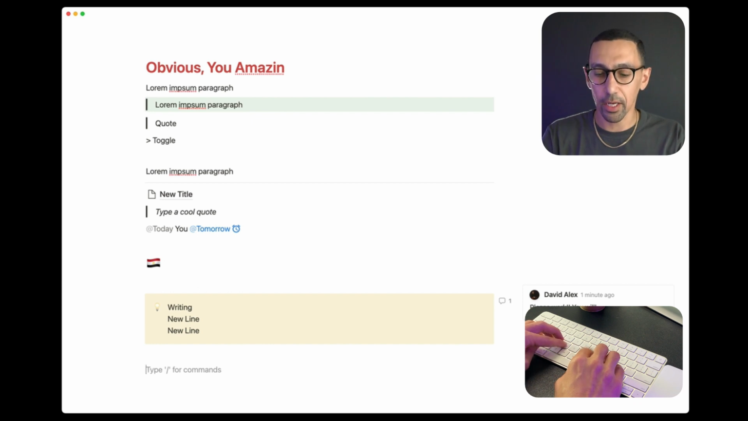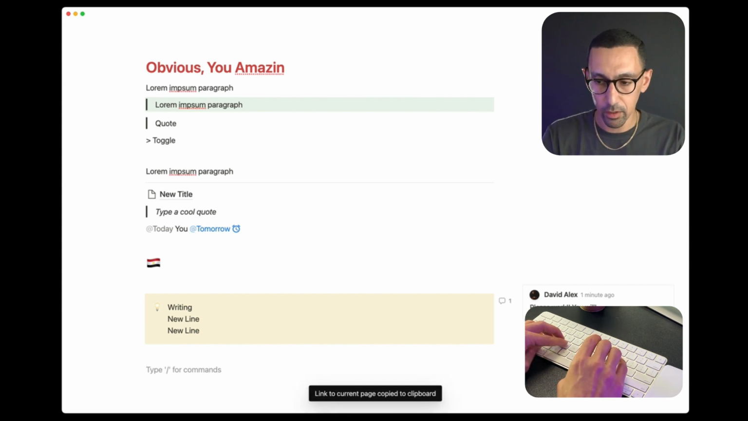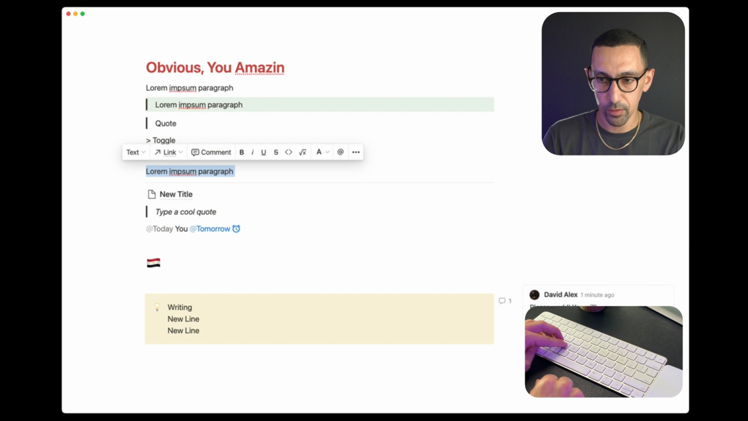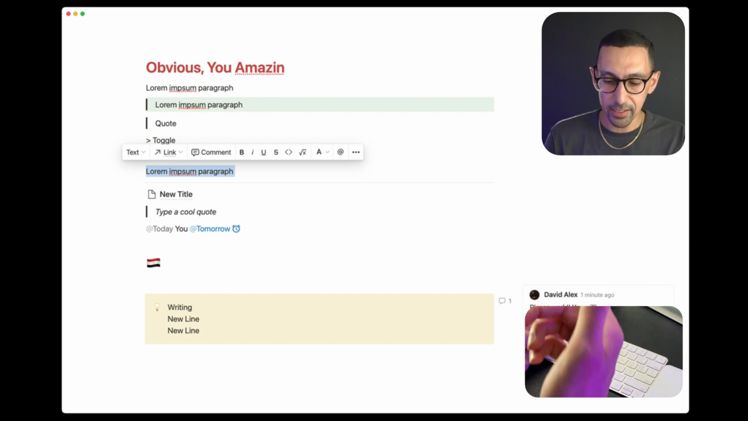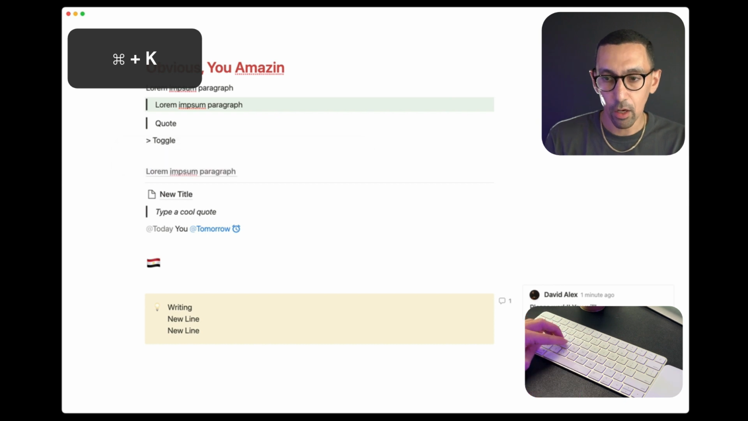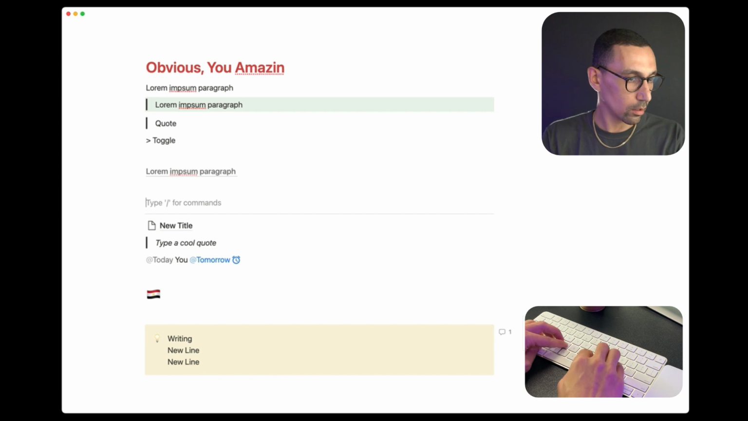Oh, this is important. Okay, so I'm gonna do Command L. I copy the link to the page. Now I'm gonna move up, and let's say I'm gonna make this whole thing, I'm gonna do Command A, highlight that. Rather than pressing Command K to make it a hyperlink, if I just press Command V, I'll be able to make that text a hyperlink. Super easy, super simple.